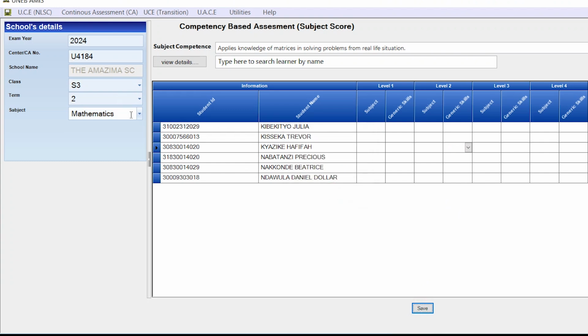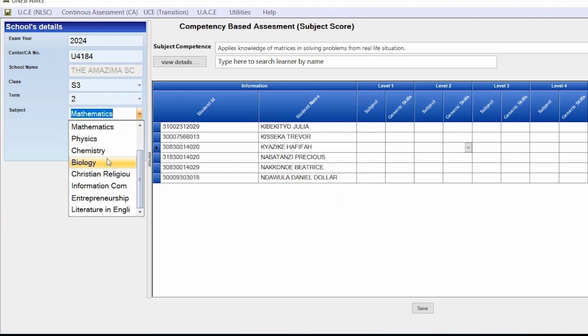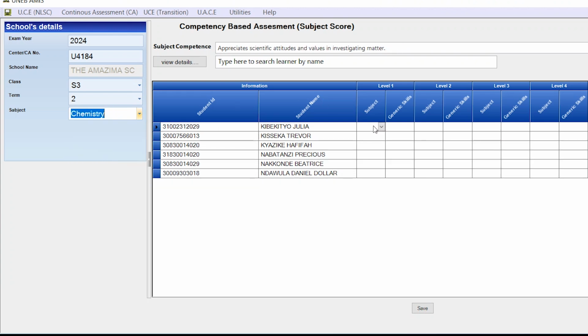So then I go to another subject, say physics. Okay, let me say chemistry, and then I put sample marks for it. Still Senior 3 second term, I'll put sample marks. I can even put 2 like that, and then this one I can call it dropped, just like that, and then I save.